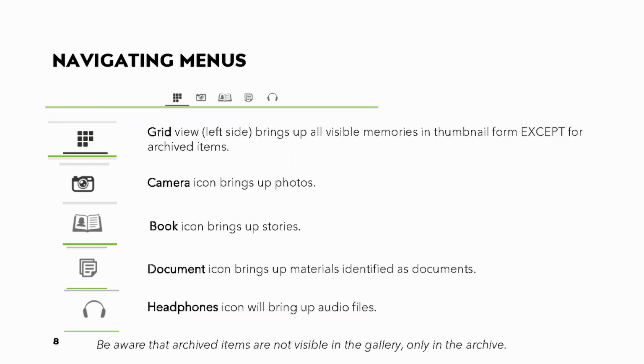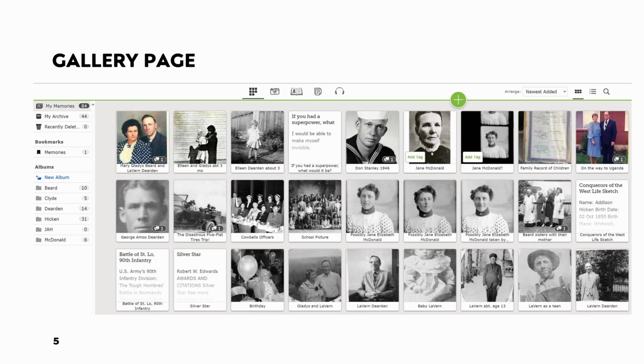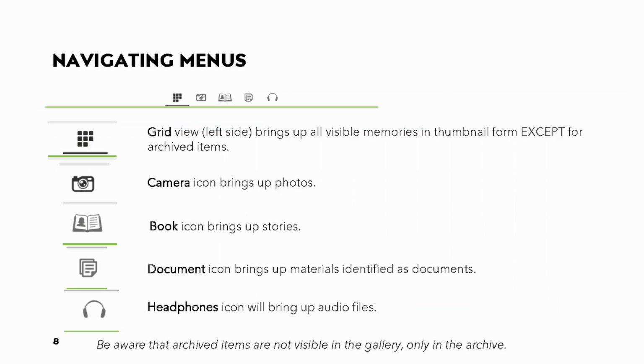And then lastly, your headphones icon will bring up any audio files, and those will have a little green, oh, I don't have any in here right now. Those will have a little green play button on them. So it looks like an audio.